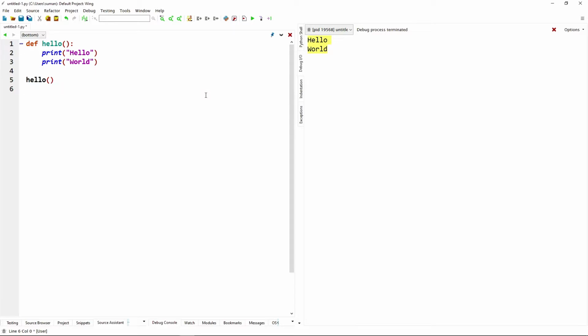Once we define a function, we can call it as many times as we require. Suppose we are calling that hello function 3 times. If we run the code, what happens? Look at the output. Hello world, hello world, hello world. That means 3 times the output is there.